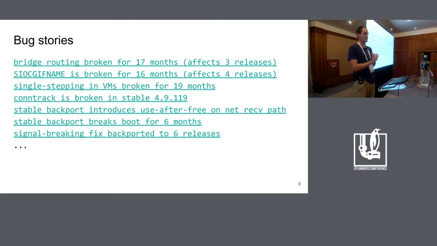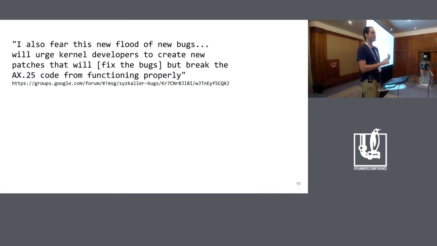I've also collected a number of very interesting bug stories. How whole subsystems in the kernel were broken for 4 releases, so more than 1.5 years. How a subsystem became broken in stable. How critical vulnerabilities were introduced into stable. I've also seen people literally saying, I'm afraid that kernel developers will fix bugs, because they will fix the bugs, but then they will break my functionality because nobody will run any tests.